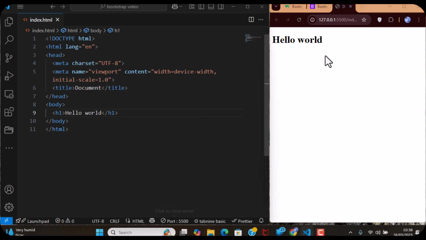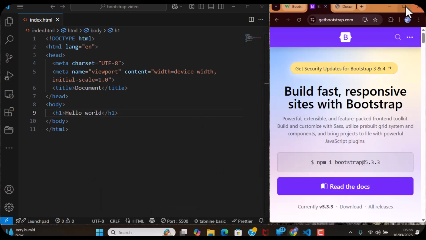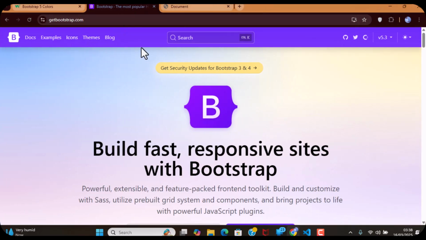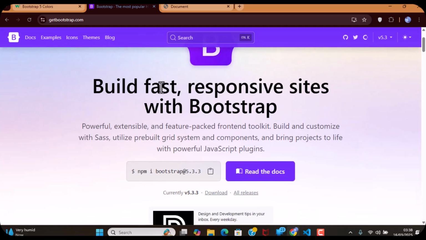Okay, now let's go to getbootstrap.com. So the getbootstrap.com is the official Bootstrap website where you can see all the Bootstrap documentation and Bootstrap examples. So what is Bootstrap? As a beginner, you need to understand what Bootstrap is and what it is used for. So Bootstrap is the fastest way to achieve your design or a responsive design.